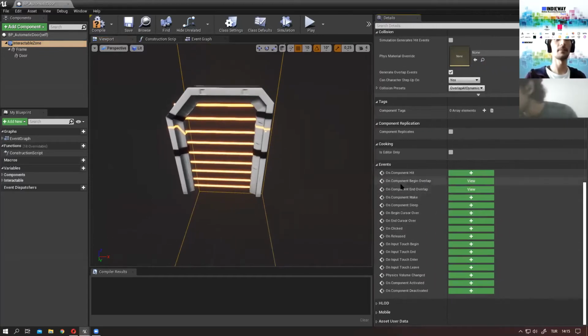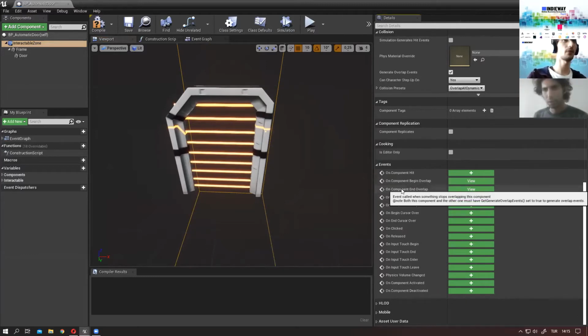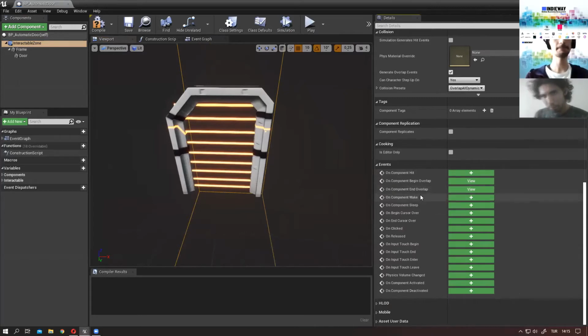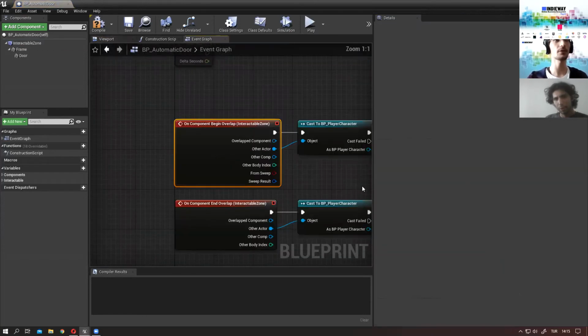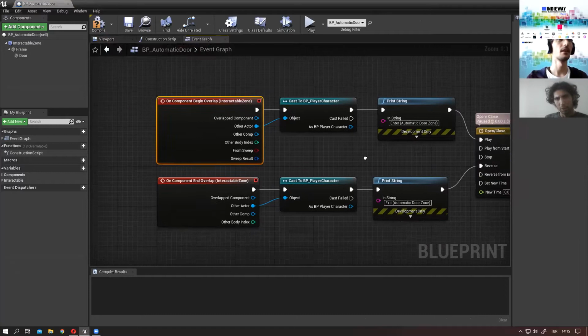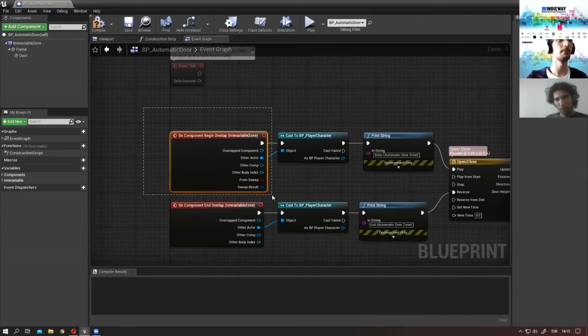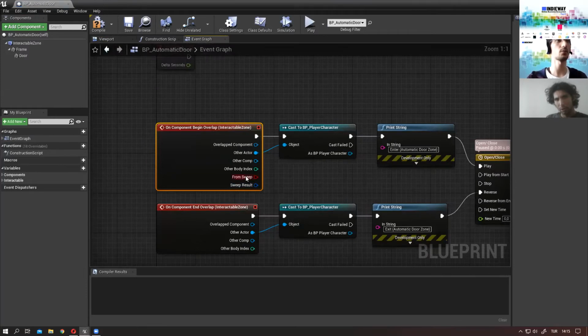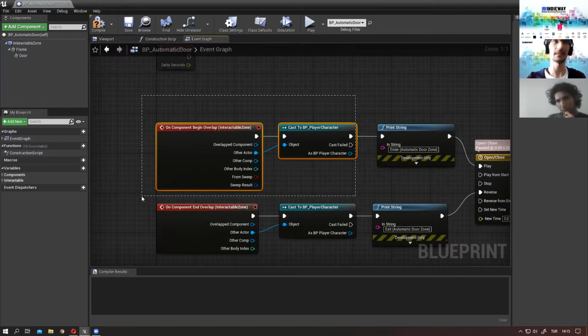And here, on the right hand side, you can see the component overlap. On component begin overlap, it means the start of the clash, and the end overlap means the completion of the clash. When I click on show here, Unreal will provide the required data for me. I am the other actor here, and when I enter the automatic door, I will see the information about the actor on the automatic door.